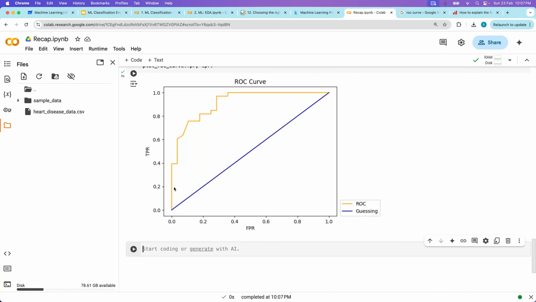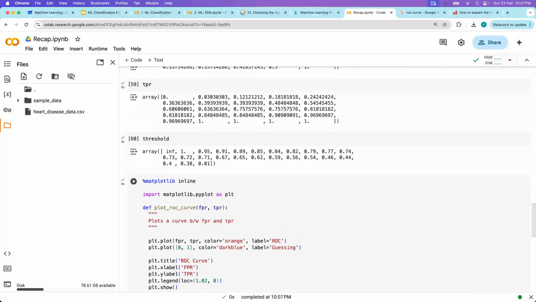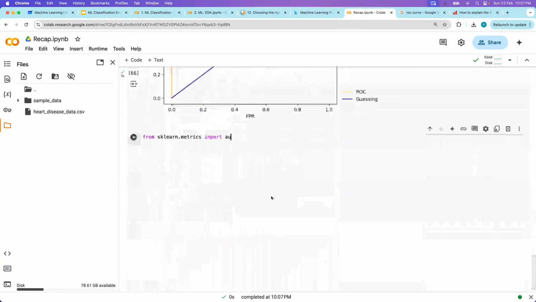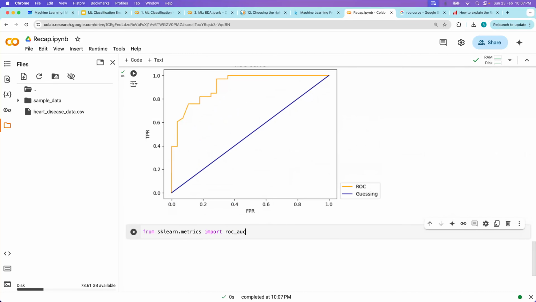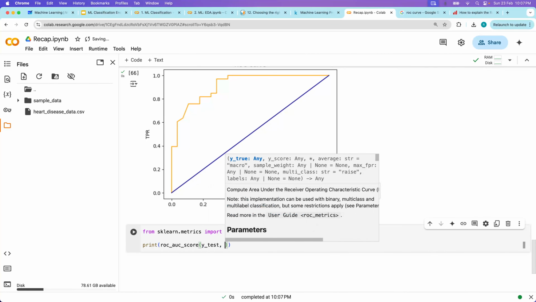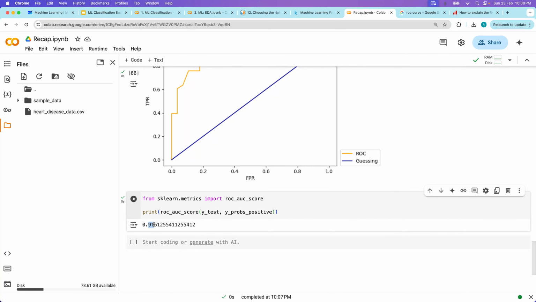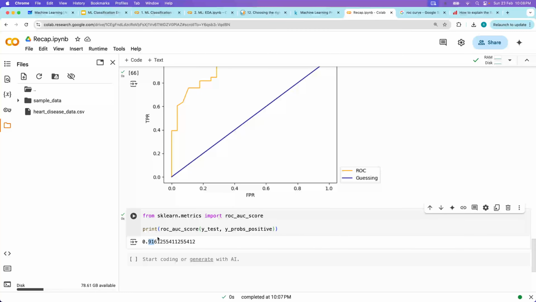So let's see what the area under this curve is. For that we need from sklearn.metrics. We already imported this one, but ROC AUC. What is that model name? It's ROC AUC score. So ROC curve area under the curve score. So print ROC AUC score of y test and y props positive. Remember this one. If you run this one, it is 91%. So this is not bad. This is really good. Anything beyond 80 is really a good score.